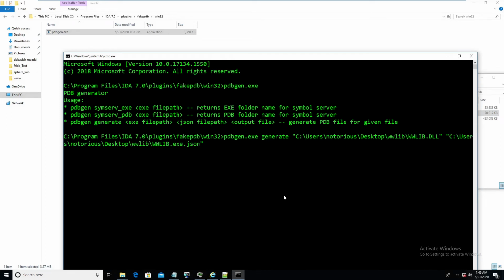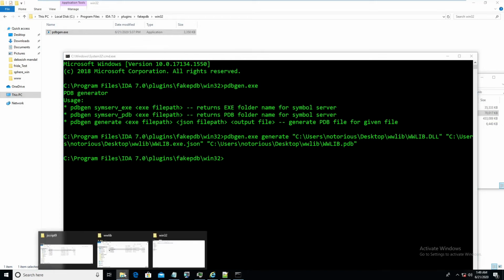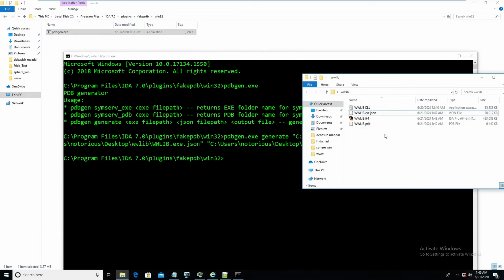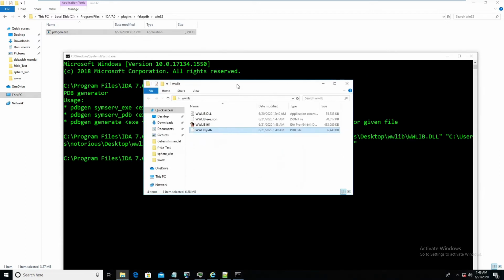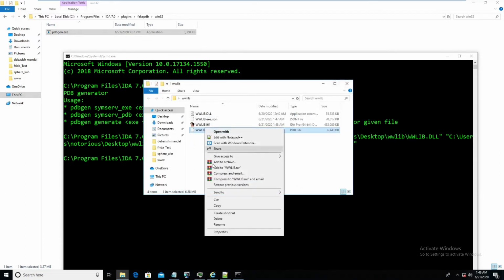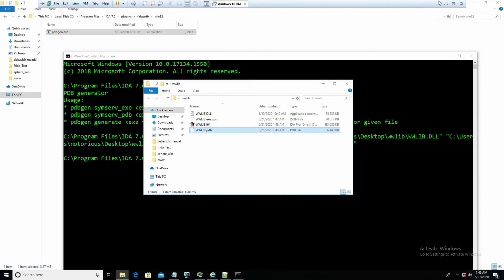So output file I can give like www.pdb. Let's see if we can generate it like that. Okay, it says it has. Okay, we have this pdb file now. Okay, let's now try to load this.